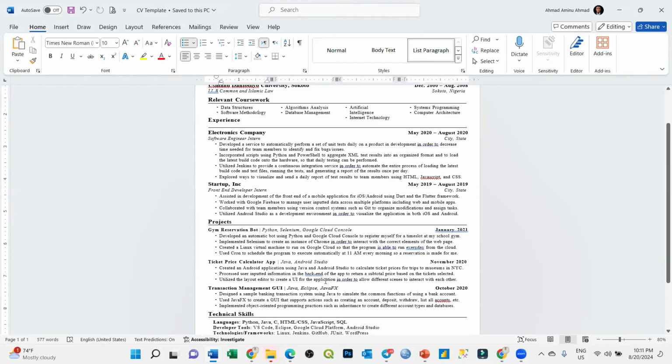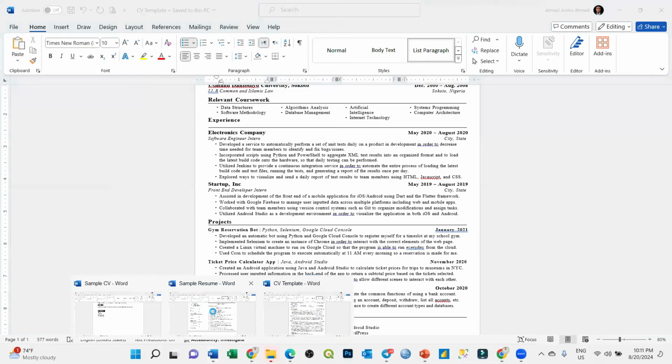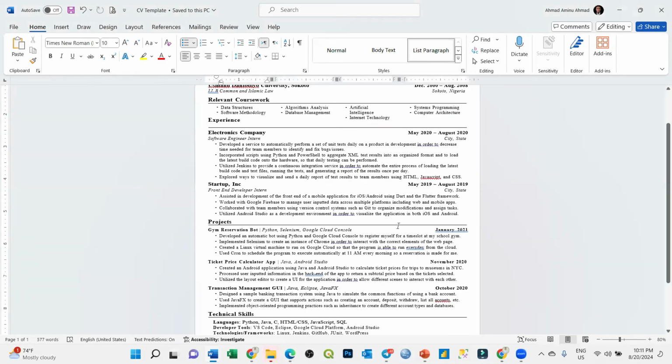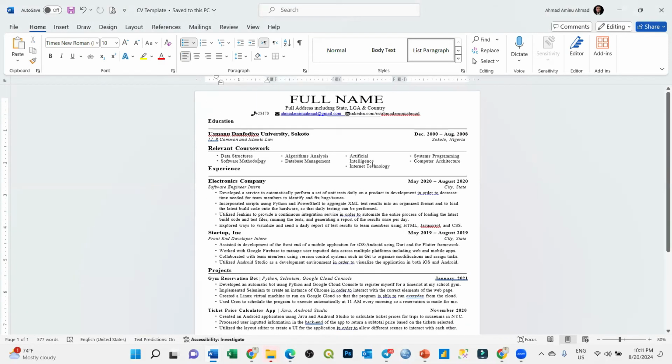Seriously, I can't say. But these two, this one and this one, I knew a lot of people that secured interviews with them. But this one, I don't know, though it's very good. I saw a lot of people recommending it. That's why I'm recommending it to you, and I'm sharing all these 3 templates with you.